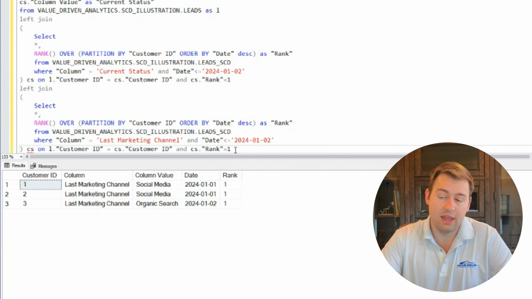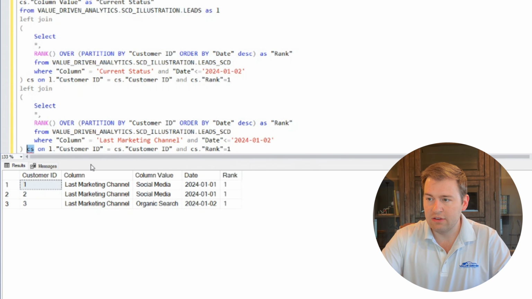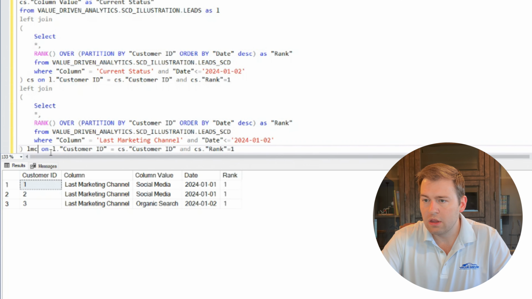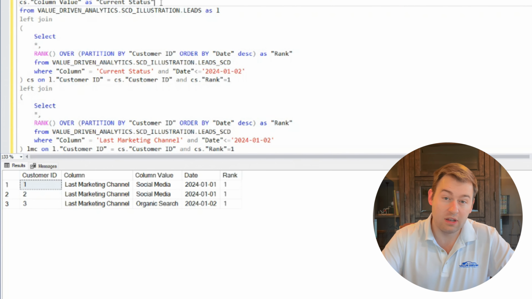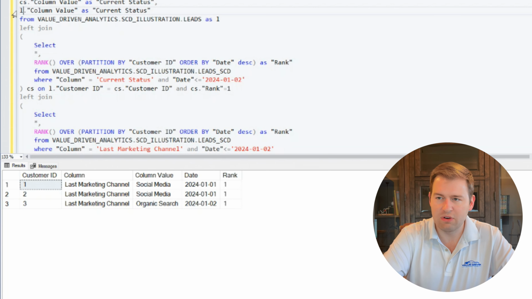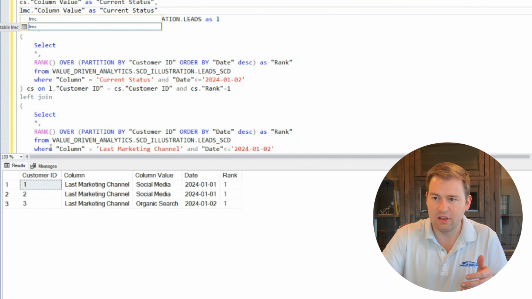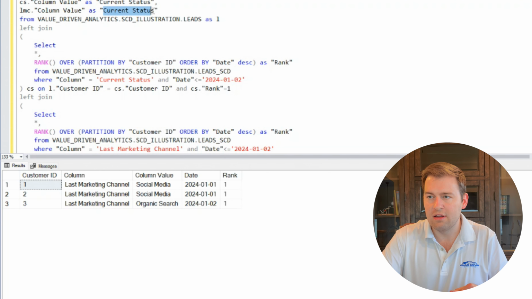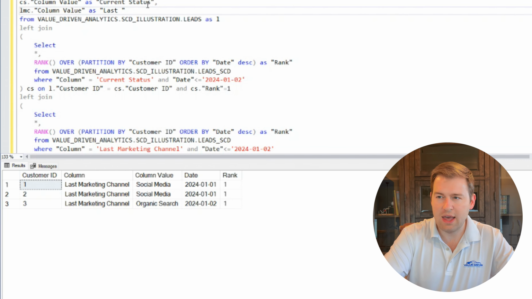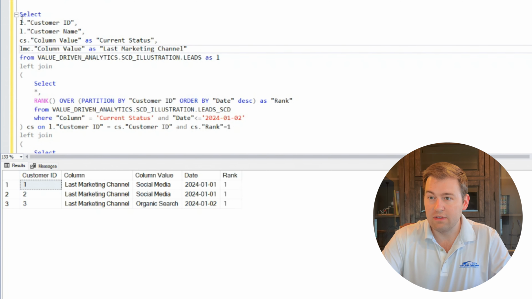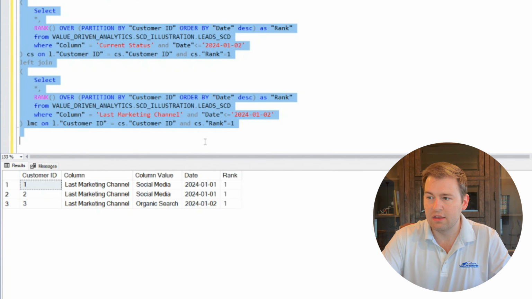Now we need to give this a different alias. We'll call this perhaps LMC for last marketing channel. And this is going to be really easy to pull in that last marketing channel since we've already done this for current status. We're still going to pull in the column value, but we're just going to pull in the column value from this LMC, this last marketing channel subquery, the second subquery here that we just created. And that will represent our last marketing channel column. Let's go ahead and run all this, see what our final output looks like.